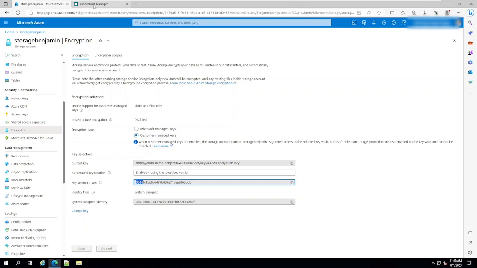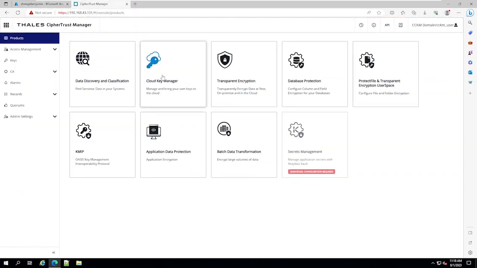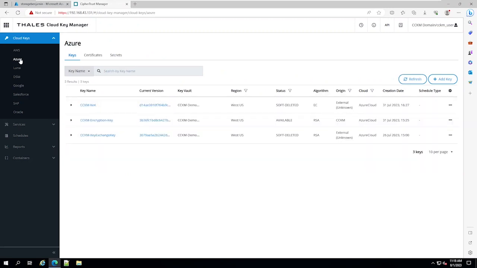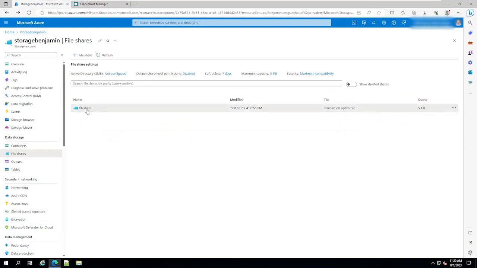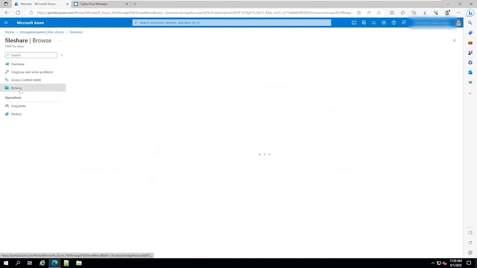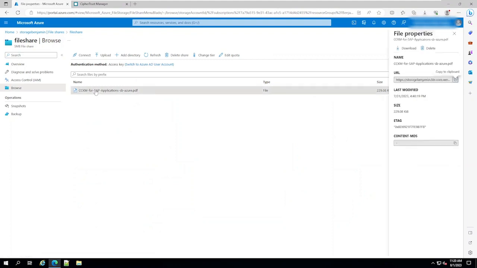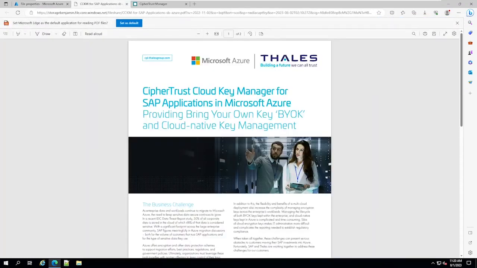If I go back to my CipherTrust Manager GUI and go to the Cloud Key Manager tab, go to the Azure Cloud Keys, I see that I have visibility and control over that key with ID starting in 3B36. On my Azure storage, I have a file share where I already uploaded a file. Because I have access to the encryption decryption key, I can access and visualize this file.